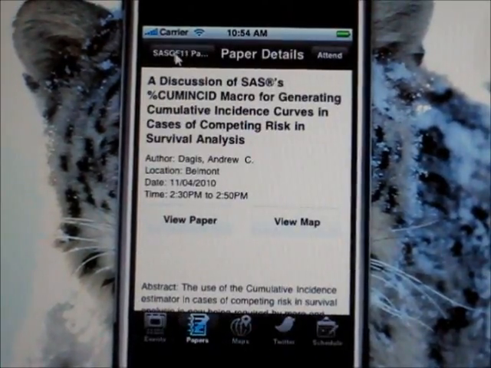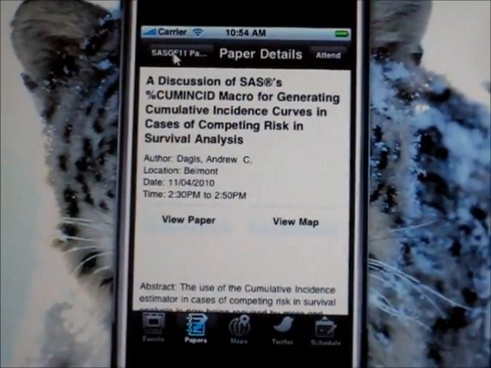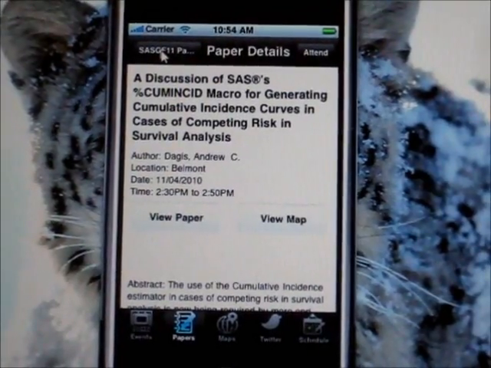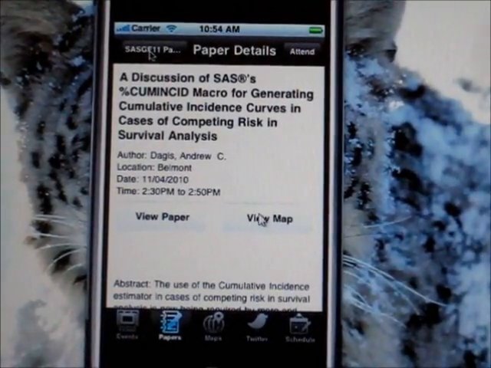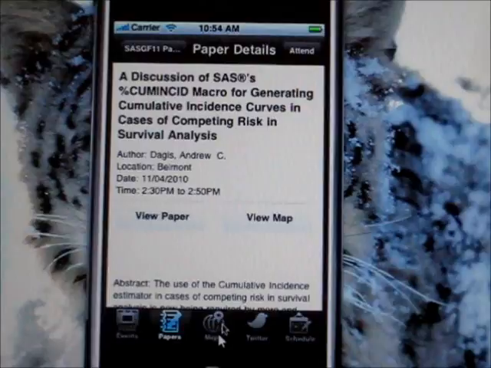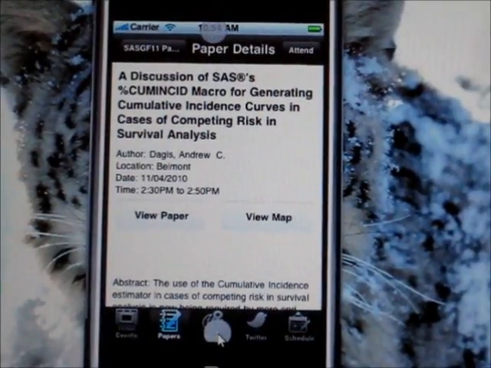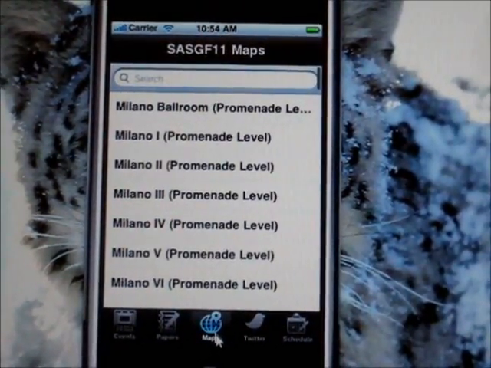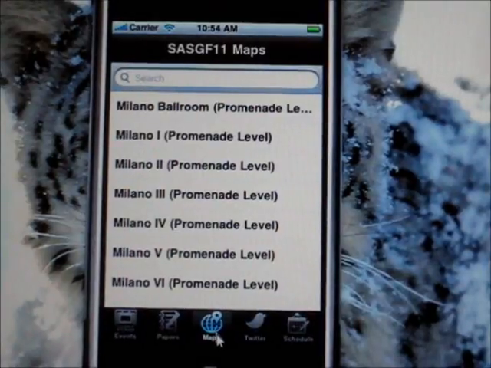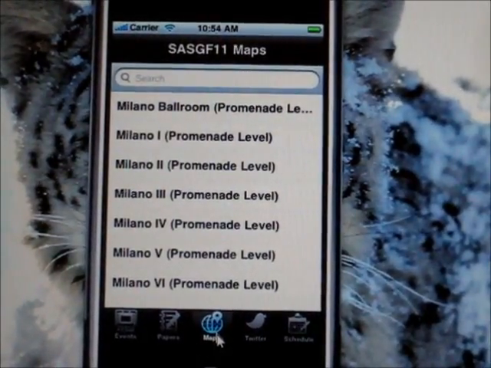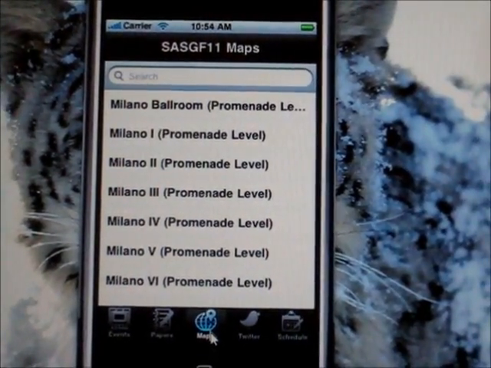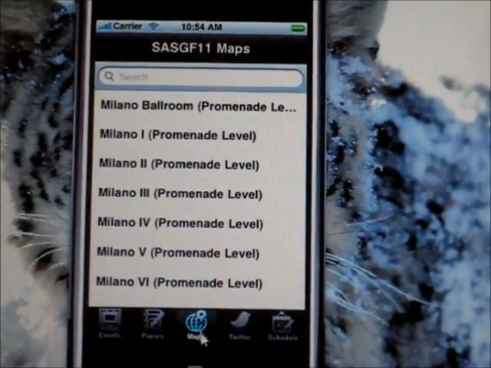And they can then click again on the view map, and it shows them on the map where that paper will be presented. Let me go to the map. Now this is the area where I was beginning to work. We're working on showing you the new map of the Las Vegas Caesars Palace conference rooms.